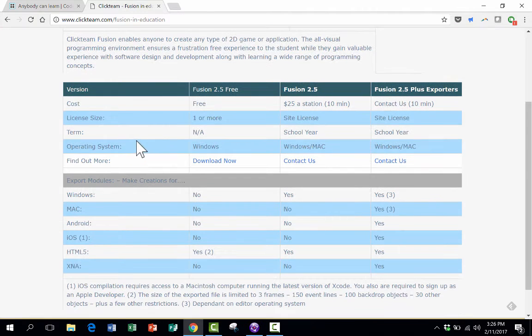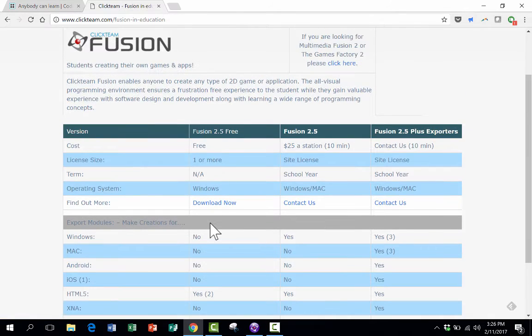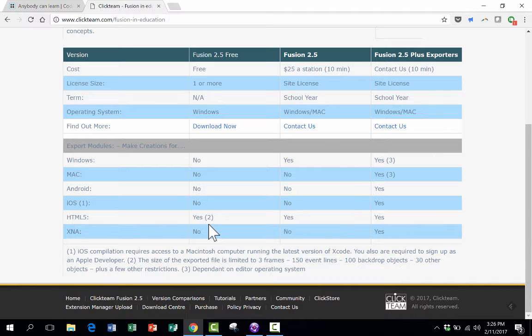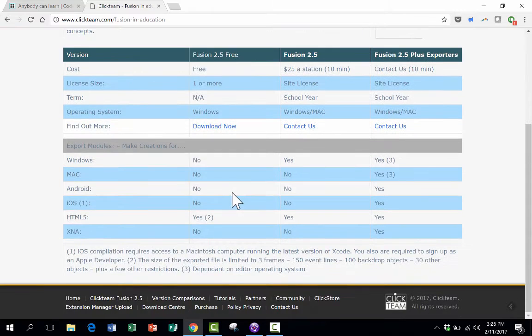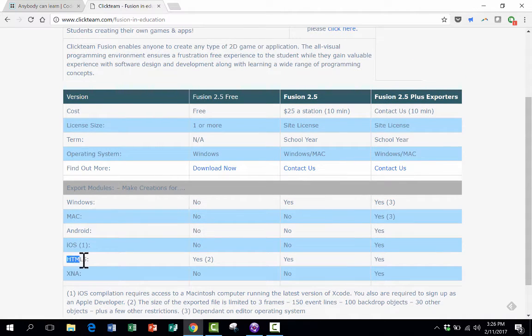Now, the key limitation and the reason why some people upgrade and pay the $25 a station is this. When you or your students are done making a game or some other software with Fusion 2.5 free, notice that they won't be able to export it in any way except for HTML5. Now, in some ways, that's the most useful, that's the most important, because once they export it as HTML5, it's ready to be put out on the internet and can then be played by other people around the world. So that's what you get for free.